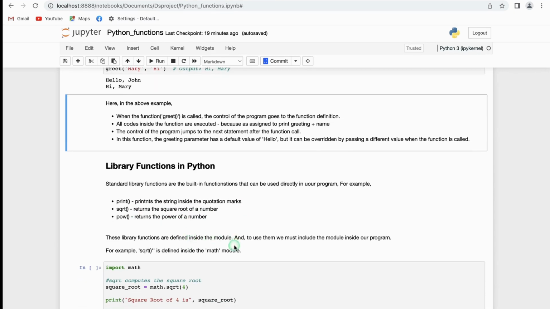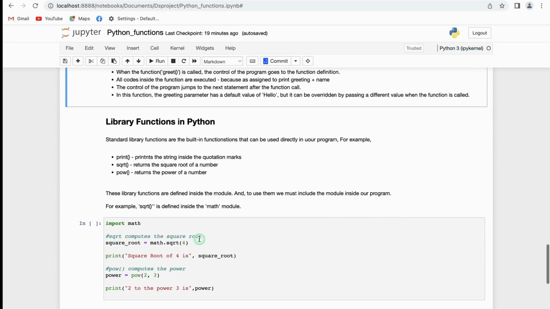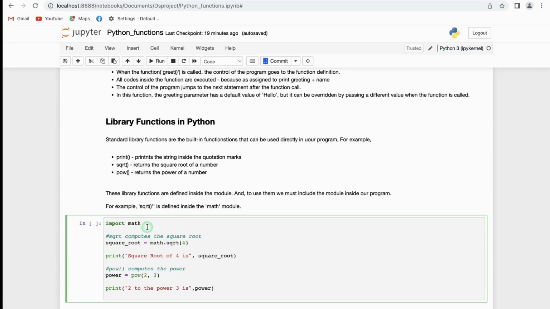These library functions are defined inside a module, and to use them we must include the module inside our program. For example, the square root function is defined inside the math module. For your understanding, I have just written import math here, and square root computes the square root. You can see my comment here, and the second line is square underscore root is equal to math dot square root, inside parentheses 4. So print square root of 4, that means print square root of 4 is equal to square root.